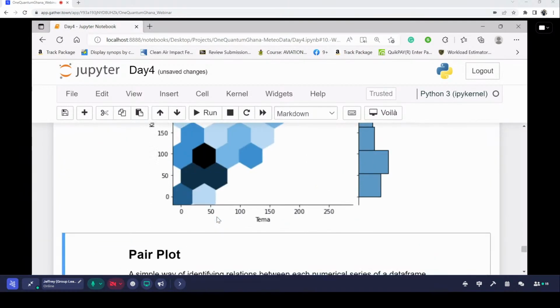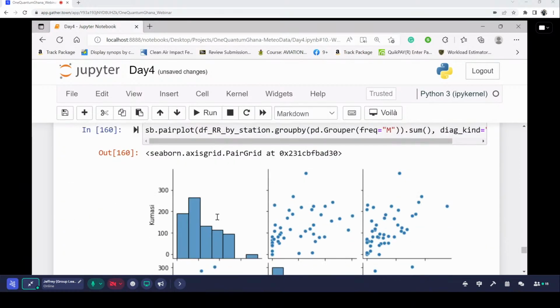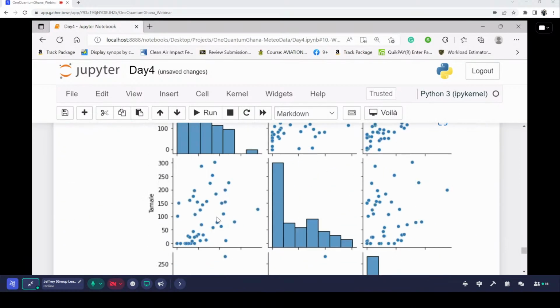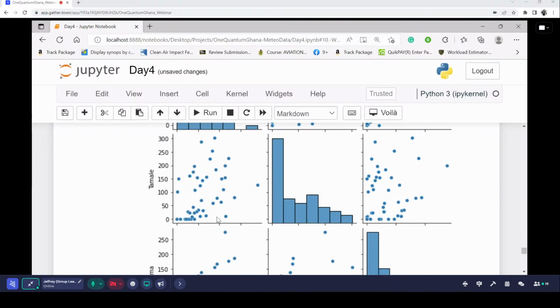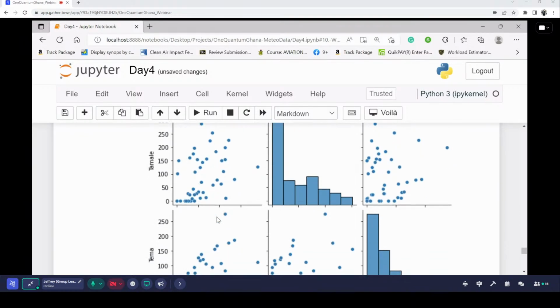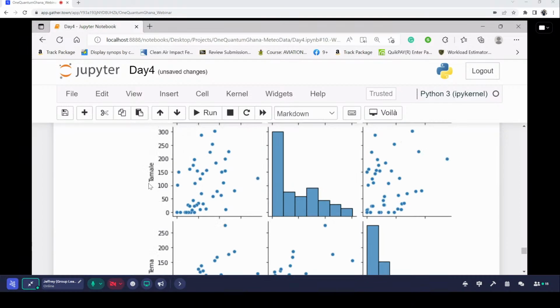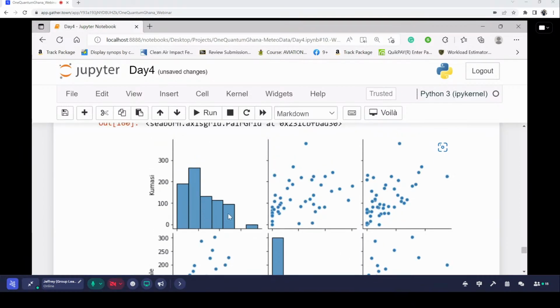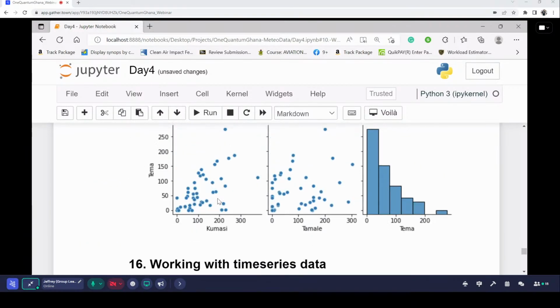And then that's what we have produced as the information down here. And then we can also have some pair plots. This is just to quickly look through your data, and then all the diagonals are always going to be histograms because it is the same data set along the diagonal. So this is Kumasi against Kumasi itself, and in that order. And then the other ends will be scatter plots.